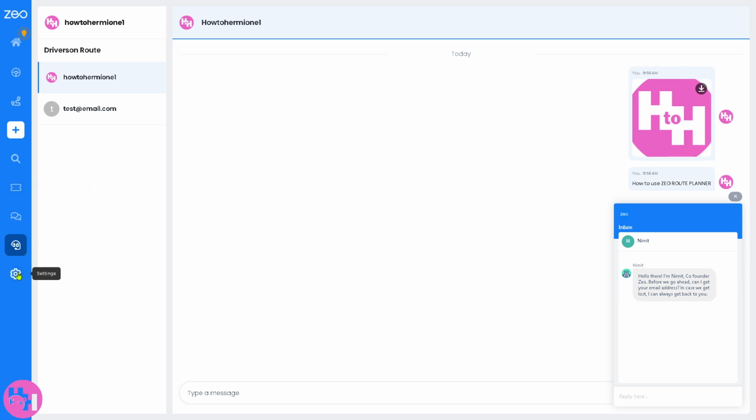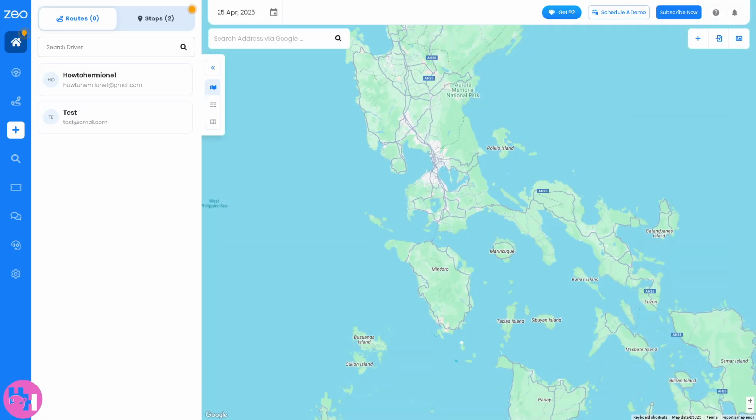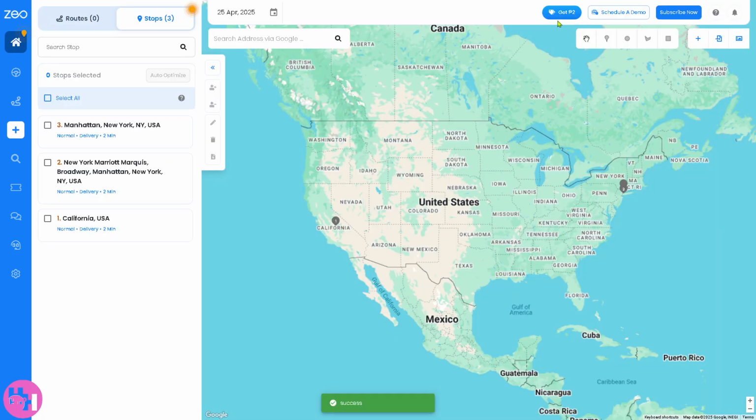Obviously, these settings are here so that you can configure the area where you can adjust user preferences, manage notification settings, set time zones, units, and localization, connect integrations like GPS trackers or CRM systems. All right, and again, as you may notice, Zeo is one of the best tools out there.